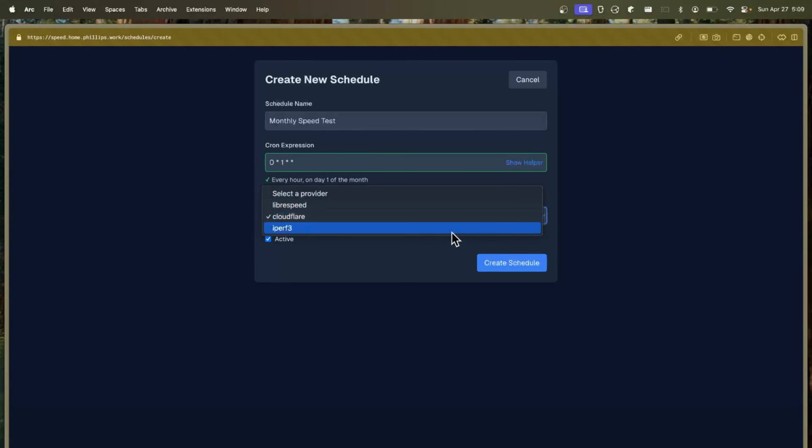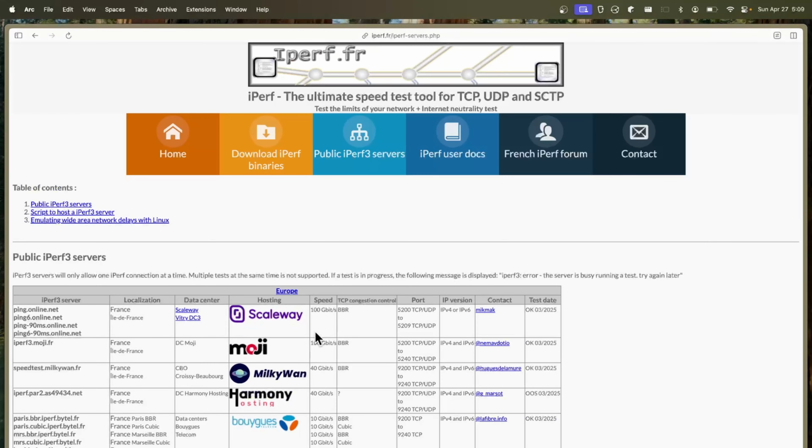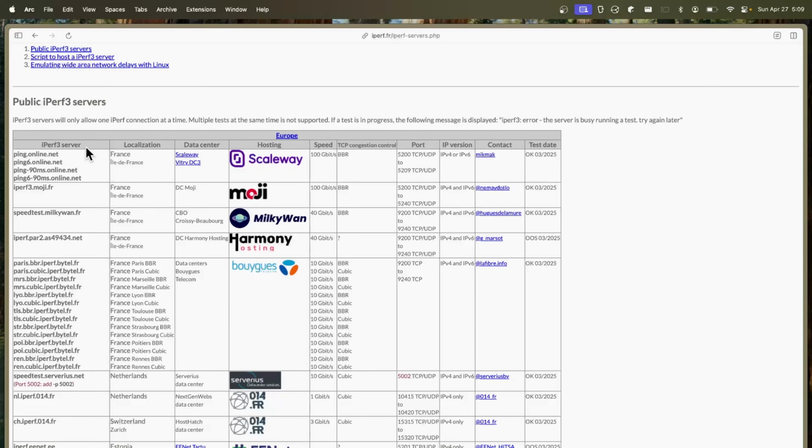Additionally, for iPerf 3, you'll see it shows these host endpoints. That's where you can put in a domain name or your internal IP address for your iPerf 3 server, and then the port. So 5201 is the iPerf 3 server's default host port. And then we've got some public iPerf 3 servers here. If you go to this webpage, it'll show you some possible ones you can connect to.